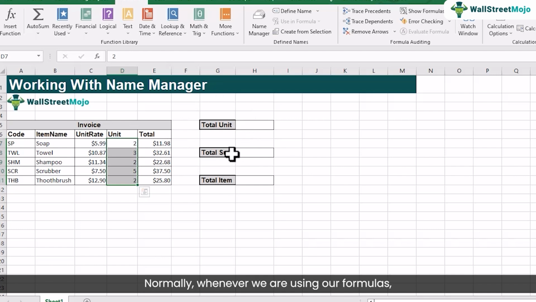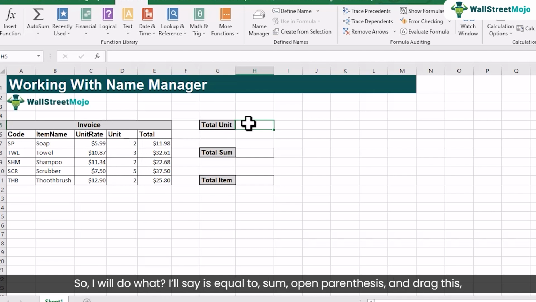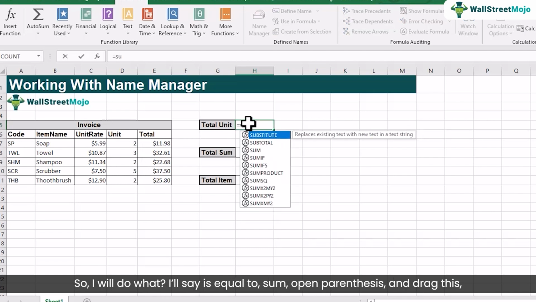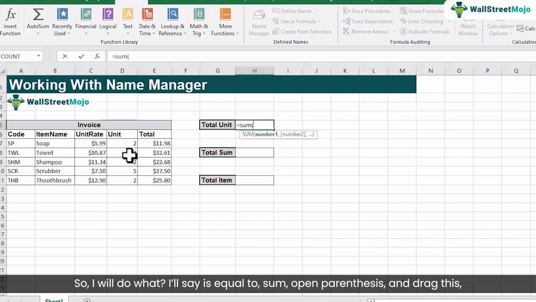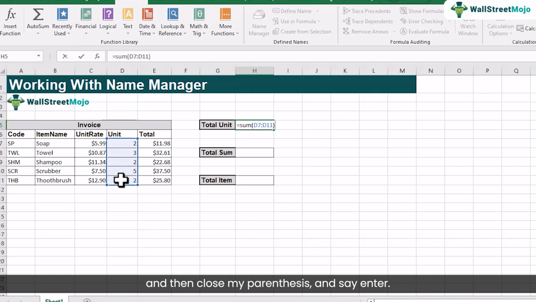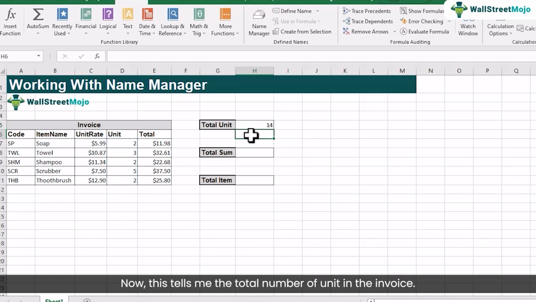Normally, whenever we are using our formulas, we refer to cell ranges, and that is a number. For example, if I want to know the total units in the invoice, so all these items add up to the unit. So I will do what? I'll say equals SUM, open parenthesis, drag this, close my parenthesis and press enter. Now this tells me the total number of units in the invoice.